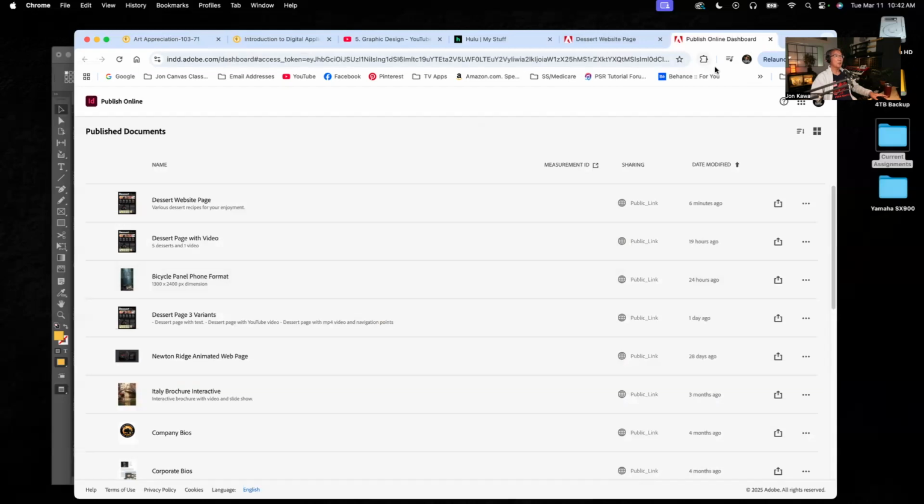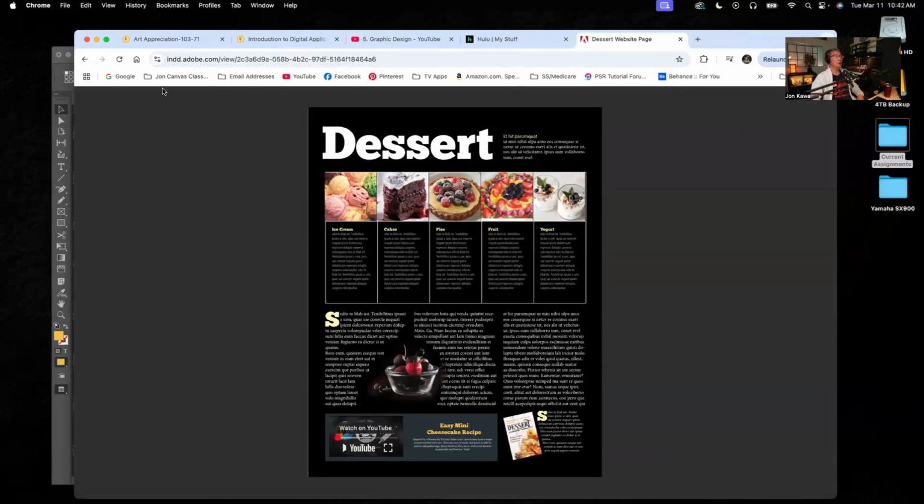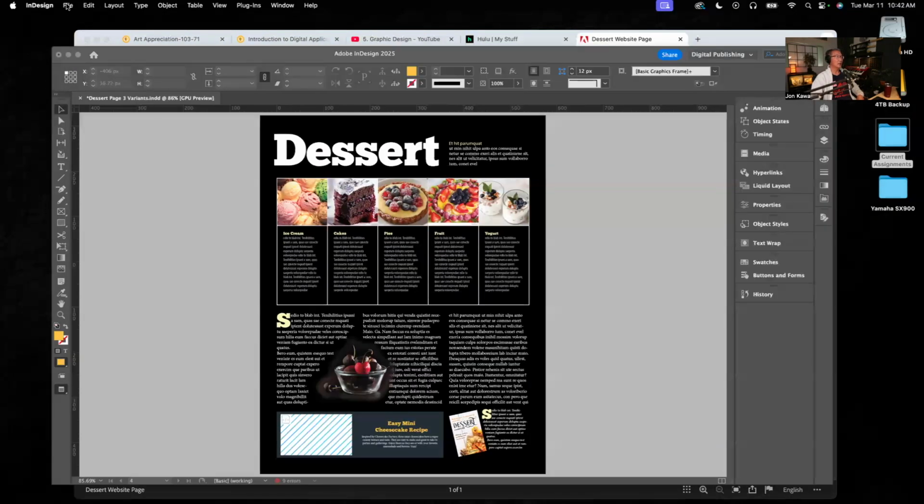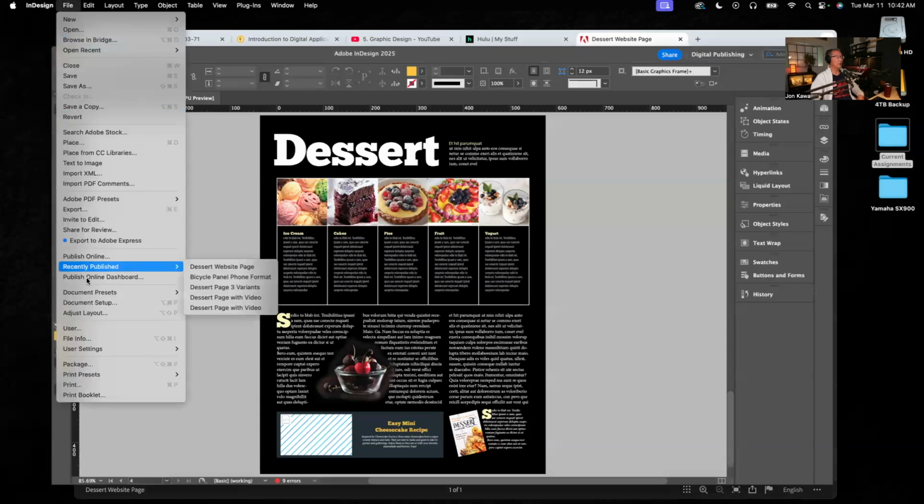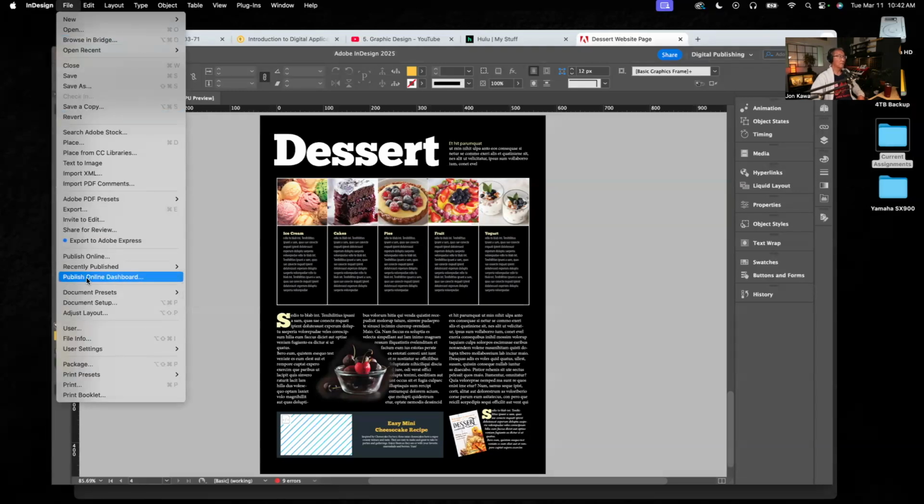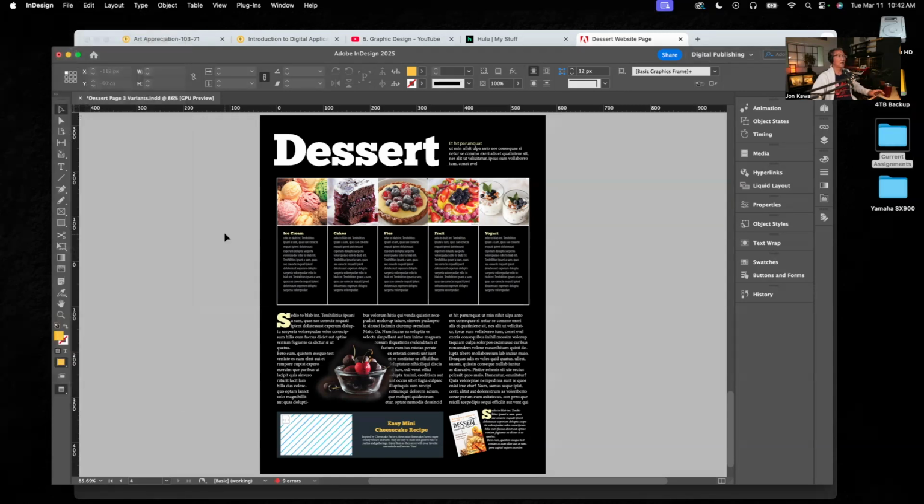So this is your Publish Online dashboard. This is the way you keep track of all of your work, and you access that by going to InDesign, going to File and Publish Online Dashboard. Okay, that's where you can access where your files are. Okay, so I think that is basically the lecture that I did in class the other day.